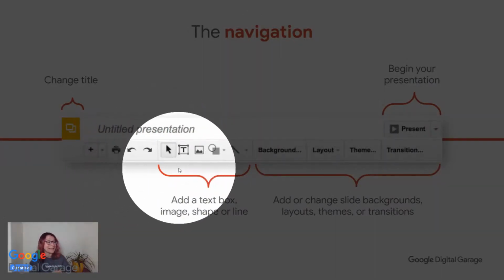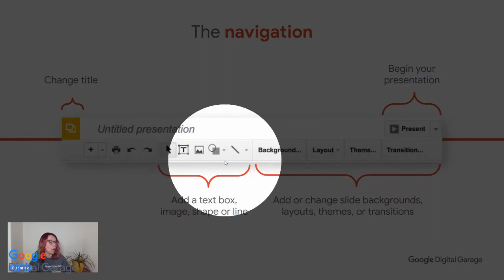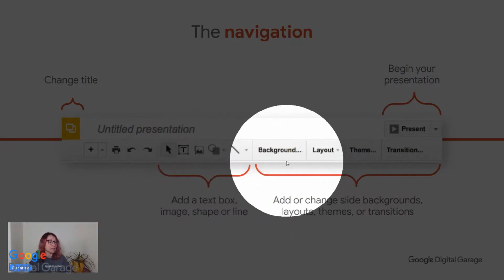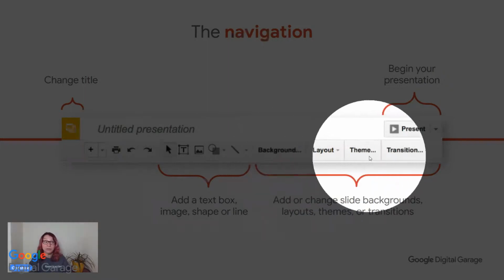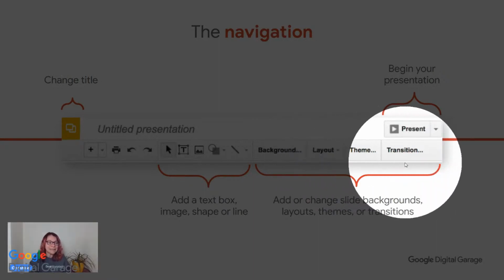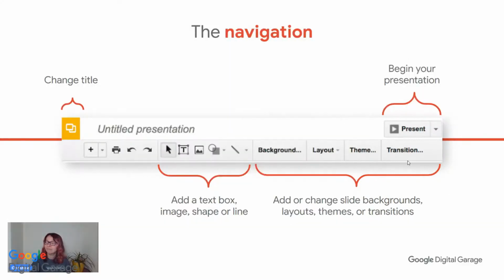You can add in elements, a text box or an image or a shape or a line. You can change the background. Here's that theme button again. Change the layout of the slide from an image slide to a header slide to a bullet pointed slide. And transitions are the wonderful things, what happens on the click as you go through.